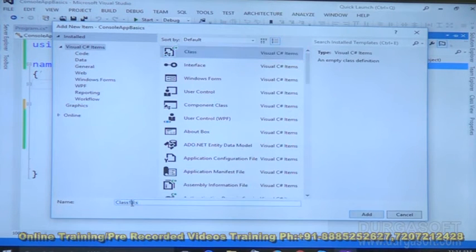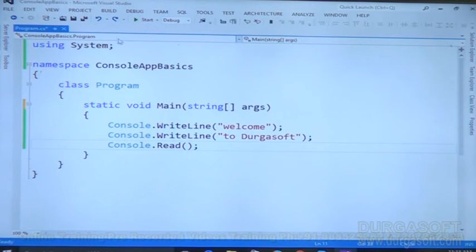If you want to change the class name, you can give a name. Now you can see I am changing the name to sample class. When I click add for sample.cs, it will be added here. But right now I am not clicking add, because I want to show another way to add the class. Let's cancel this.